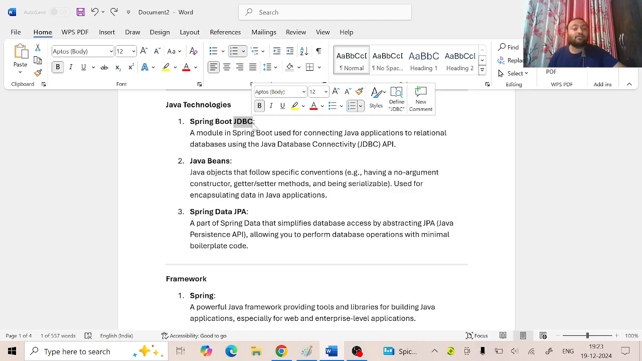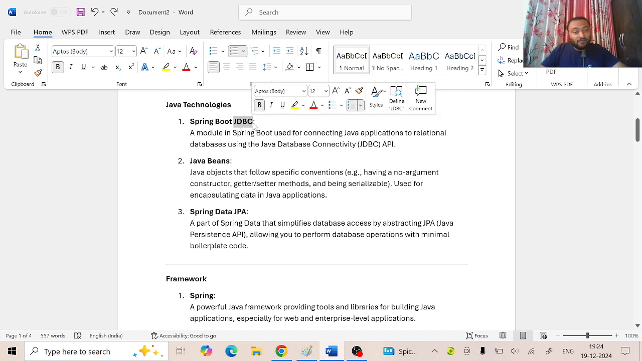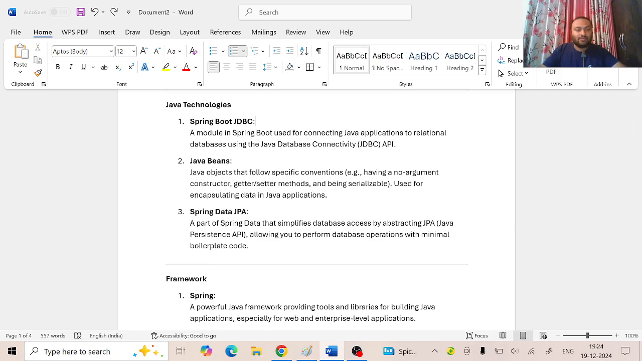But when you are learning Spring Boot, you add one more technology like JPA or Hibernate, through which things become automatic. You need not write code or queries to connect with the database. You learn these basics in advanced Java, and when you switch to Spring Boot, internally JDBC is still working, but you just use some methods or annotations to talk to the database. So what is written here? A module in Spring Boot used for connecting Java applications to relational databases using the Java Database Connectivity API.